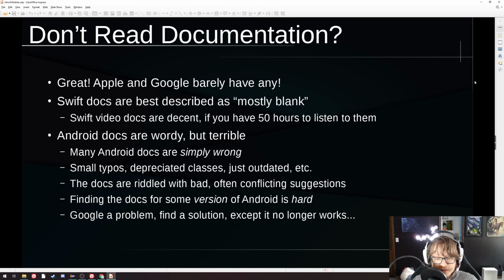So, do you hate reading documentation? That's good, because Apple and Google have hardly any that's worth reading. Swift's documentation is one of the worst out there. I best describe it as mostly blank. Most of the things that you go to look up in Swift, it'll just be the auto-generated documentation and nothing else. It's truly quite awful. Luckily, we're not doing much in Swift. We're actually not doing anything at all in Swift, so you don't have to deal with that.